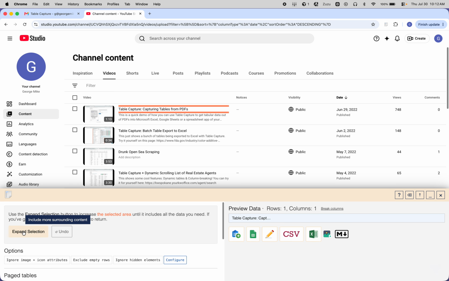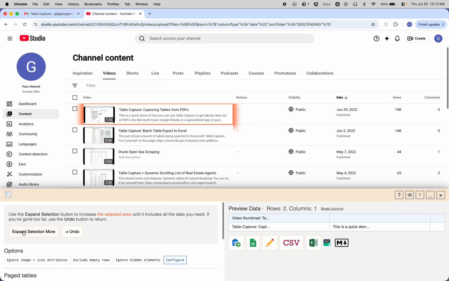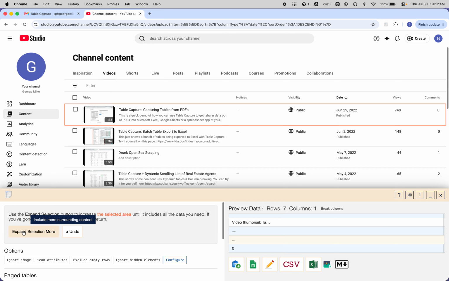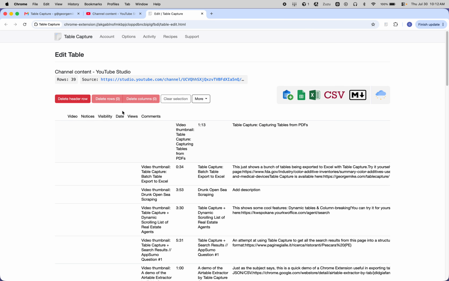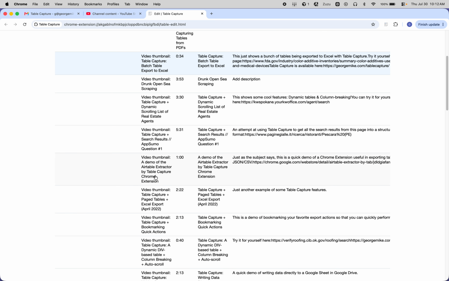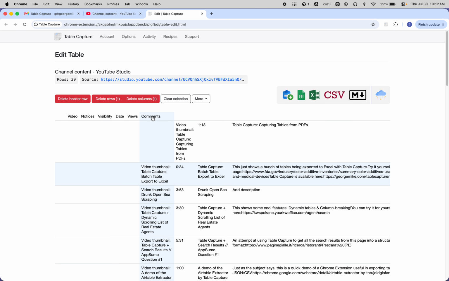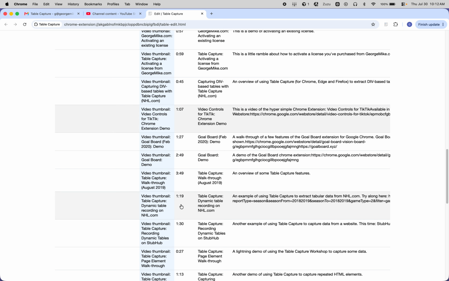So let's click expand selection. Let's do it again. We still don't have the row or the table wrapped in that orange glow, so let's do it again. Okay, there we have the row, and now we have the table. But it's showing in two columns, and we have much more than that, so let's click break columns, which is how Table Capture creates columns when there might otherwise not be columns in your data.